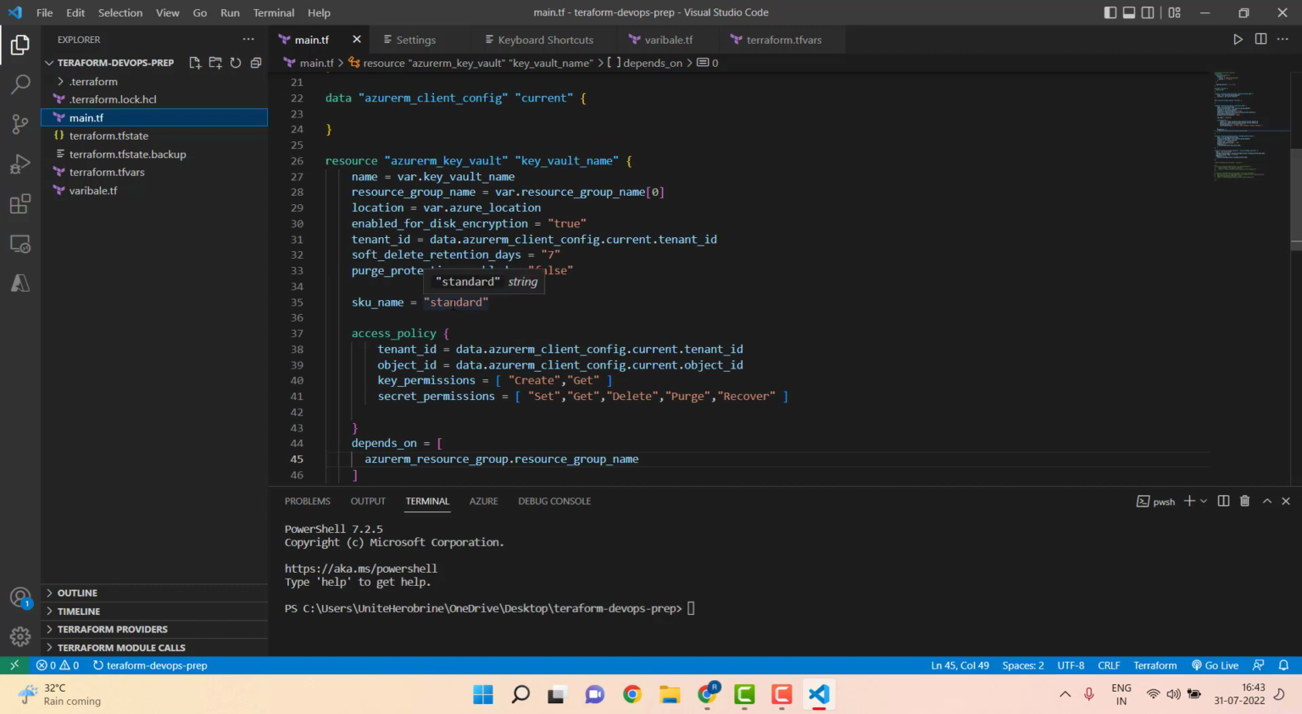SKU I have taken standard, and this is the access policy, that is, who is able to access this key vault. Again I have given data azurerm_client_config, then the tenant ID, so this parameter I am taking from here. Then afterwards the object ID, and the permissions I am giving are create and get, and for secret permissions I am giving set, get, delete, purge and recover. So this is the access policy I am defining for my key vault.